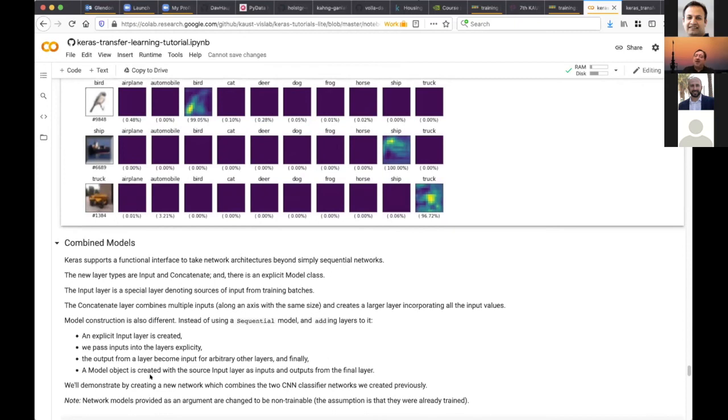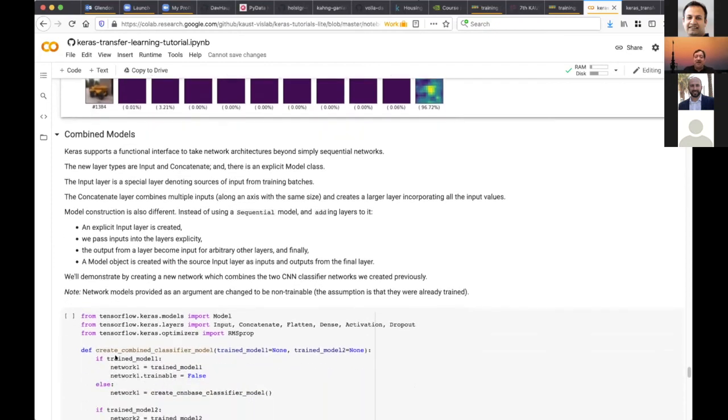So let's think about something else that we could do. We now have two models. They each have different knowledge. The model that we trained from scratch did better on the smaller data set. But this other model was trained on more data and knows a little bit more about image features than our model does. What happens if we try to combine them together?